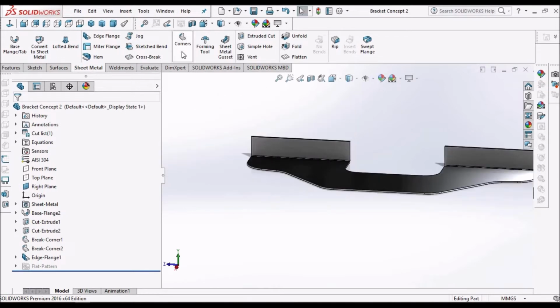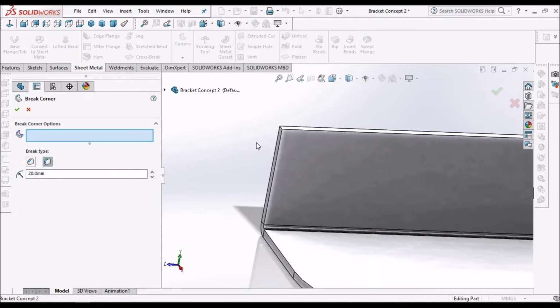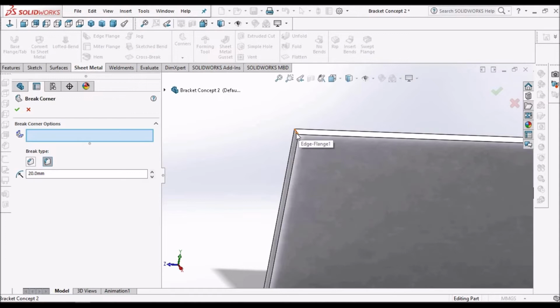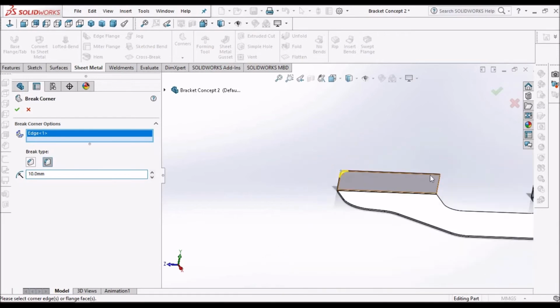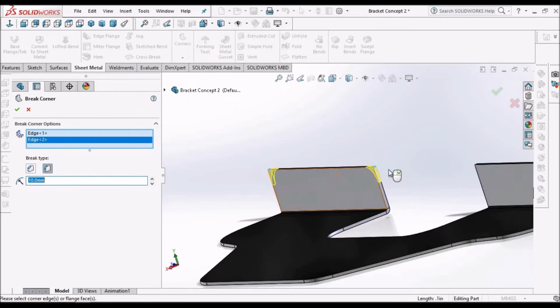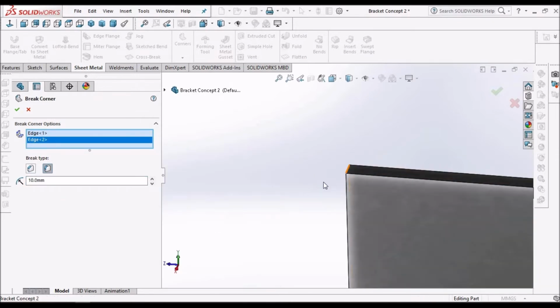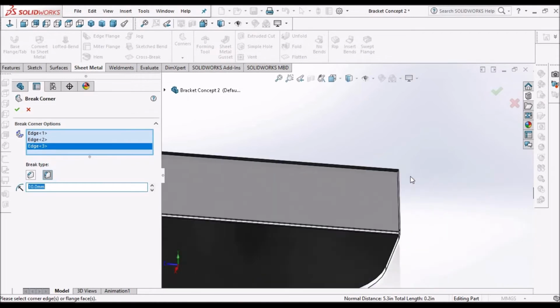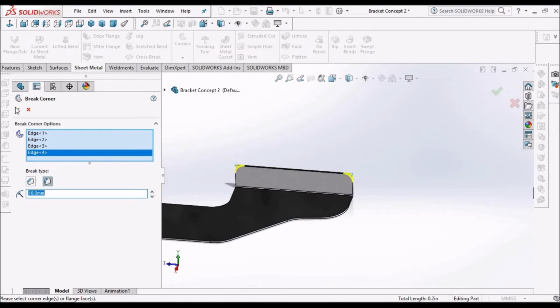So now I am going to apply break corners to remove the sharp edges. So here I am going to take 10 mm. So these are for safety purpose to avoid the sharp edges. Say okay.